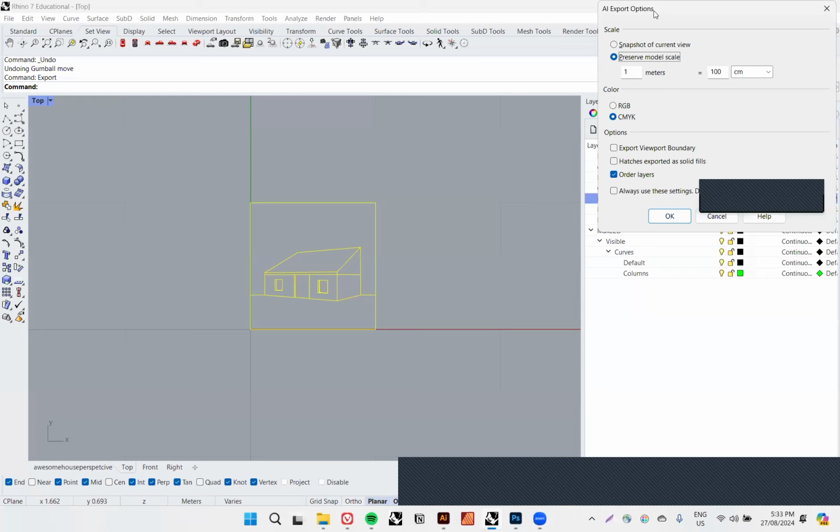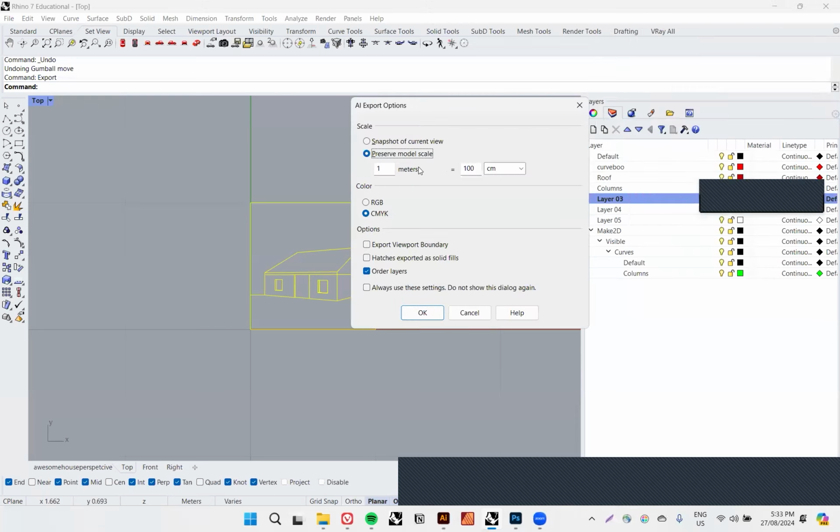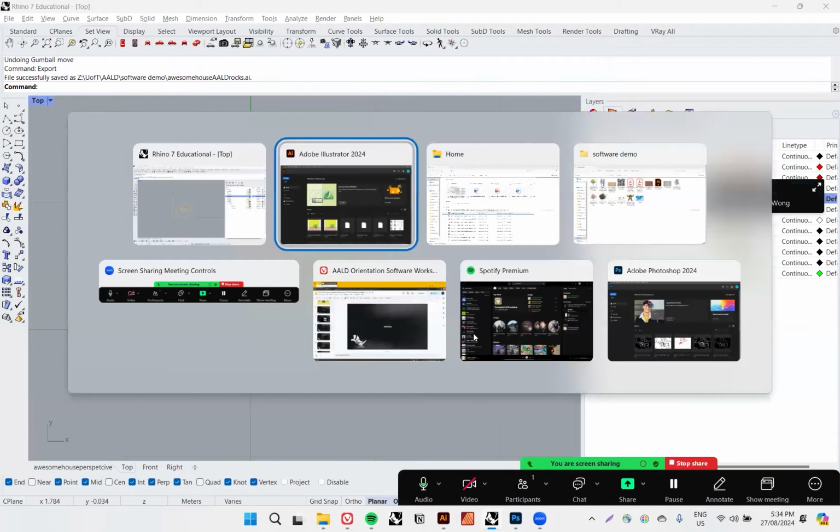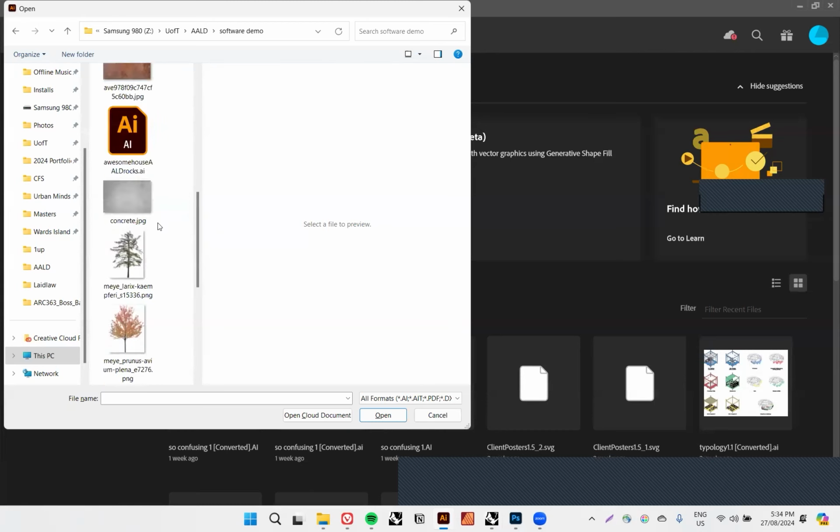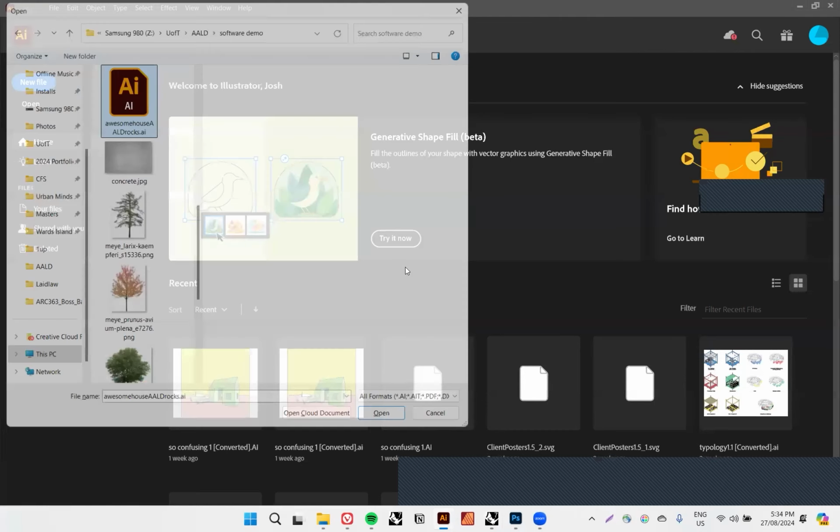Oh, I'm very silly. This box pops up before it happens. So you can choose to scale it down automatically, but what I usually do is I scale it down in Rhino first, so I can understand what's going to be on the page. Which is why you have to click preserve model scale. What we've got right now is a 1:1 meter scale, 1 meter to 100 centimeters. I like to use CMYK color, but it doesn't really matter. So we press OK, and now it should show up. So there we go. We've got our wonderful Illustrator file.